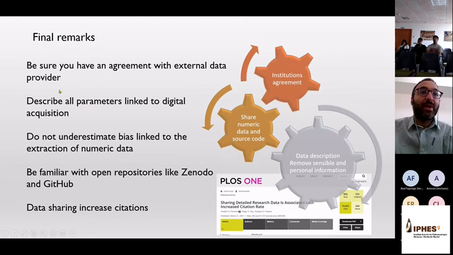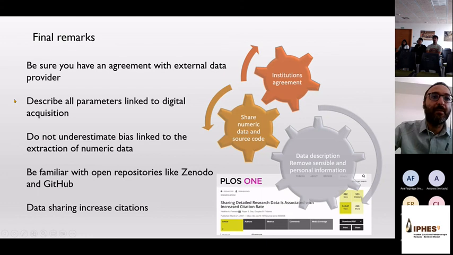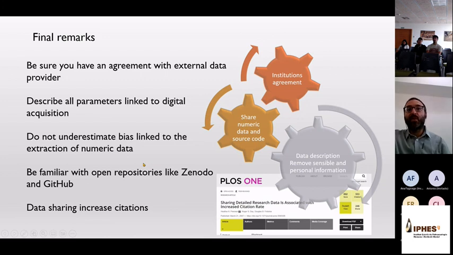So it's very important to describe all the parameters linked to both the digital acquisition and the extraction and creation of numeric data. And yes, it's also crucial not to underestimate the creation of the digital model, like for example the application of digital filters or the choice of some thresholds when we want to create a 3D model from computerized tomography scans, for example. It's important to be familiar with open repositories like Zenodo and GitHub.